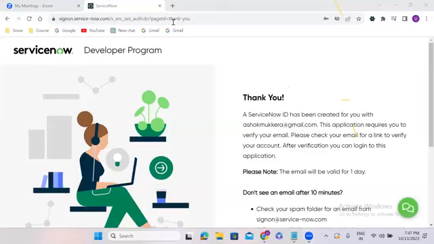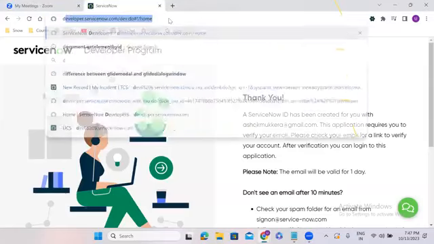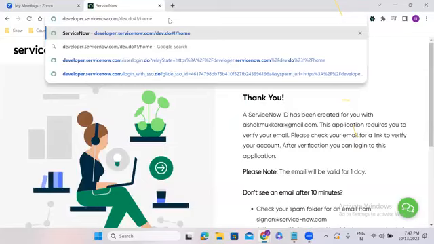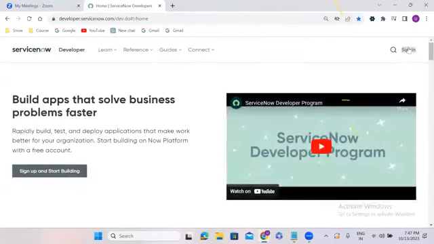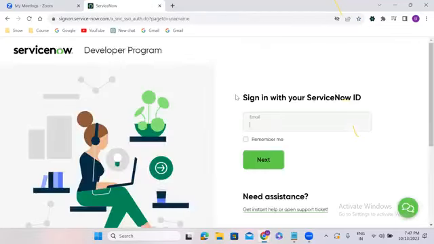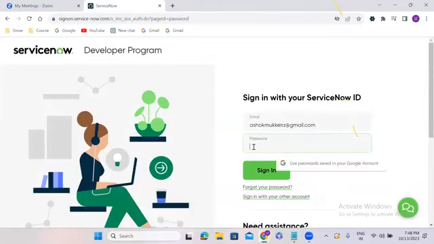Once you are done with your verification, you have to navigate again to the developer.servicenow.com portal. This time you will click on sign in. Once you click on sign in, you will have to provide your email address here, and you have to use the password that you set up during the sign up.